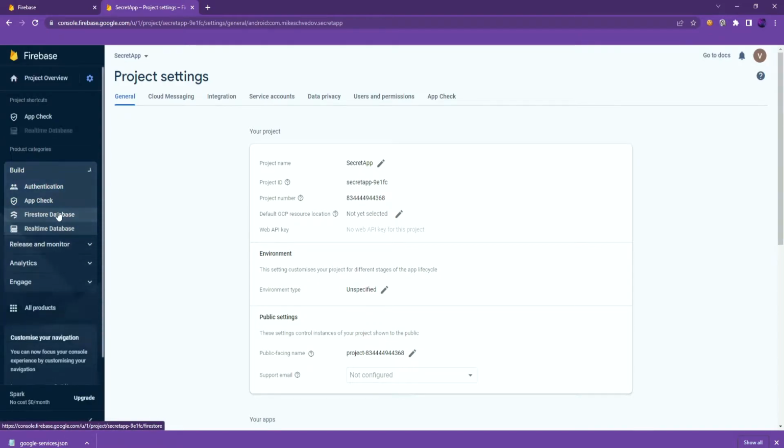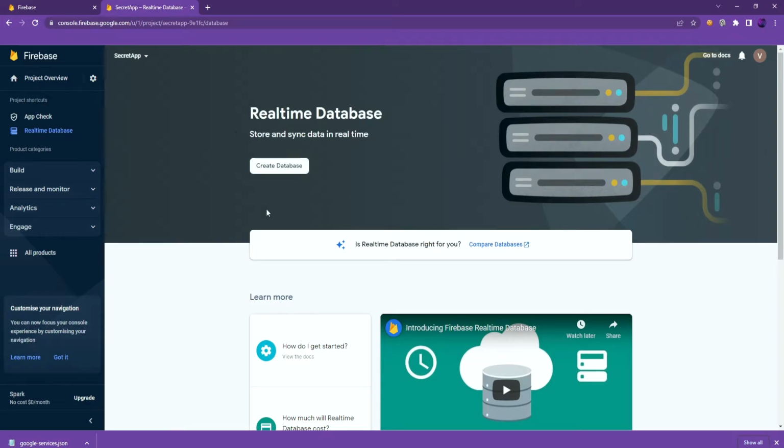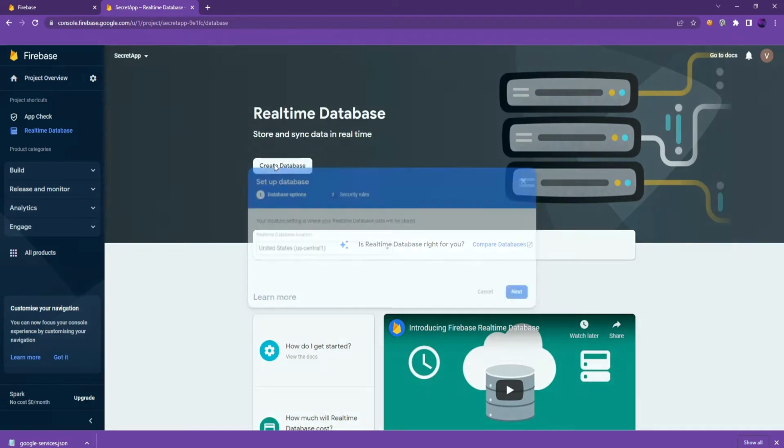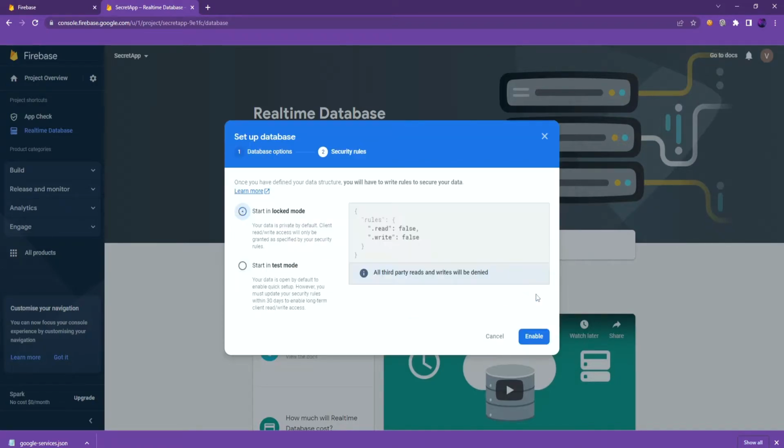Next, we're going to go back to the browser and click on Build, Real-Time Database. And now we simply want to create a real-time database for our app, okay? So we're going to create database and we need to select a server, and it's best to select one that is closest to you. I am closest to Europe, so I'm going to select this one. You can select whatever you want. And then we're going to click on Next.